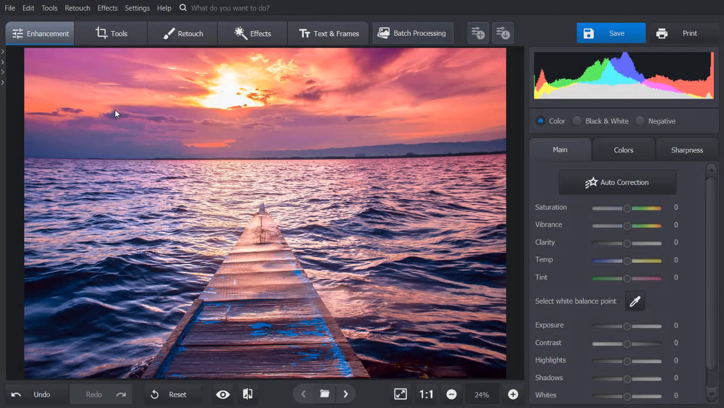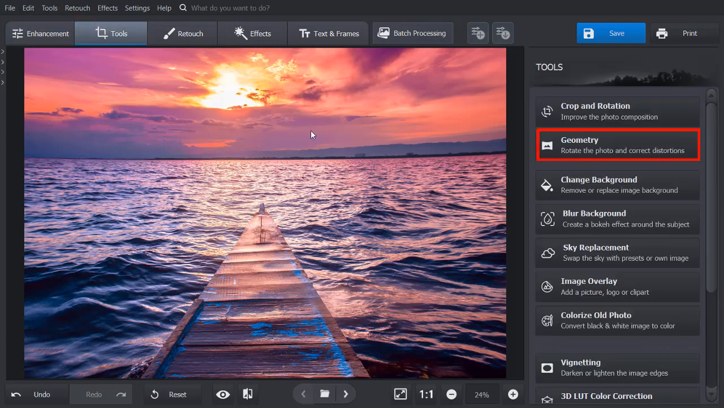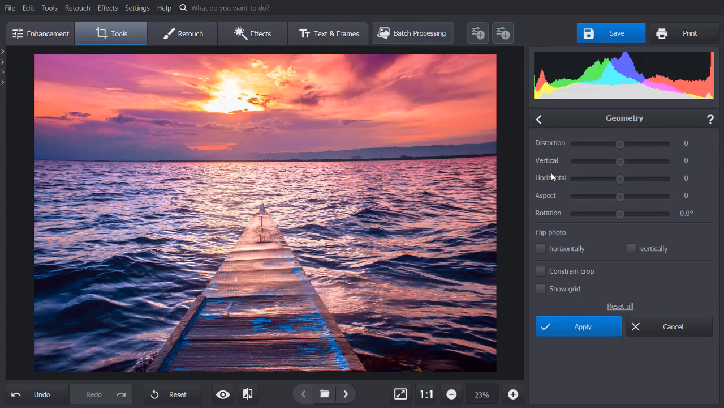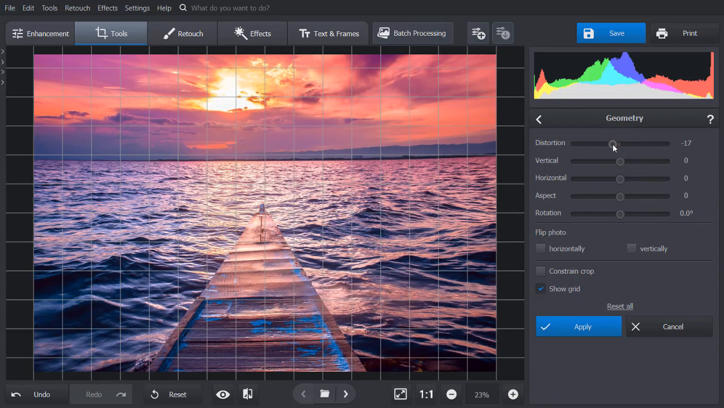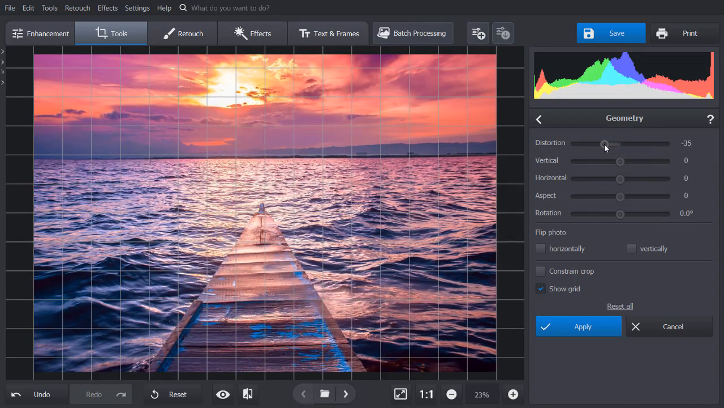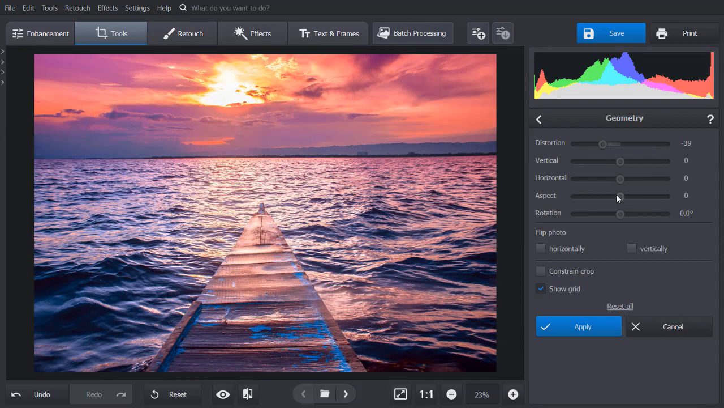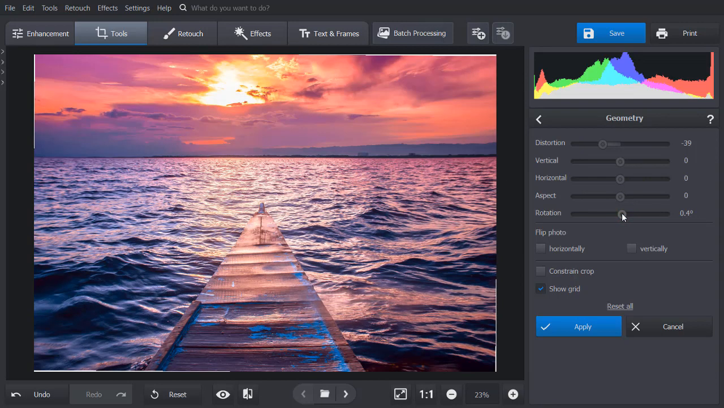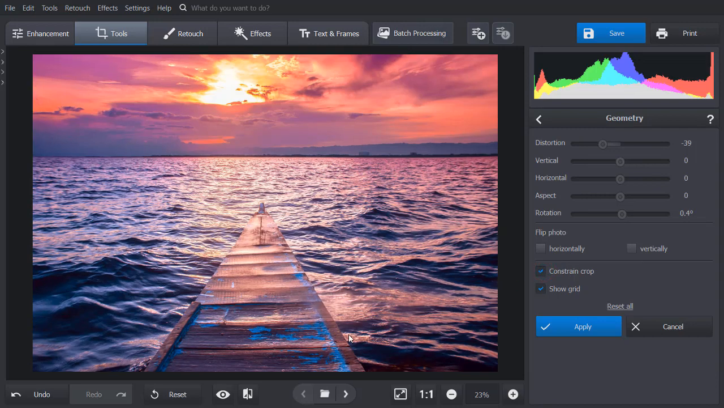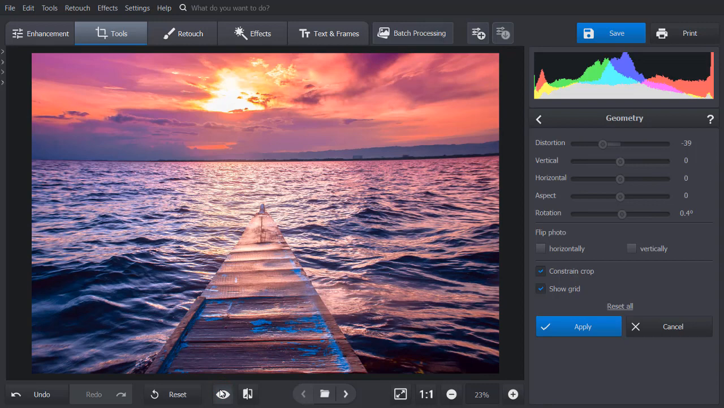The first step in editing a photo is to fix composition. To do this, switch to the Tools tab and pick Geometry. Check the Show Grid box so the lines will help you see and repair the defects. Move the Distortion slider to the left to get rid of the fisheye effect. Use the Rotation slider to align the horizon line. Check Constrain Crop to remove white areas from the image. When done, hit the Show Original button to compare the original photo with the fixed one.